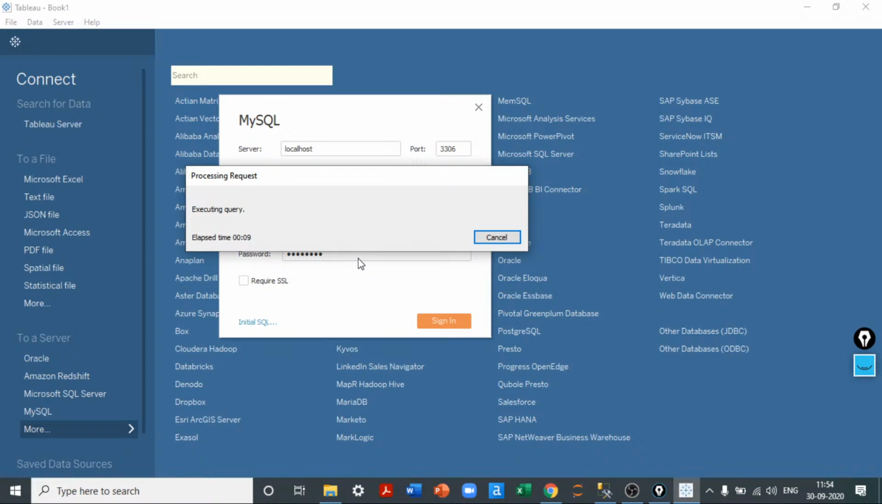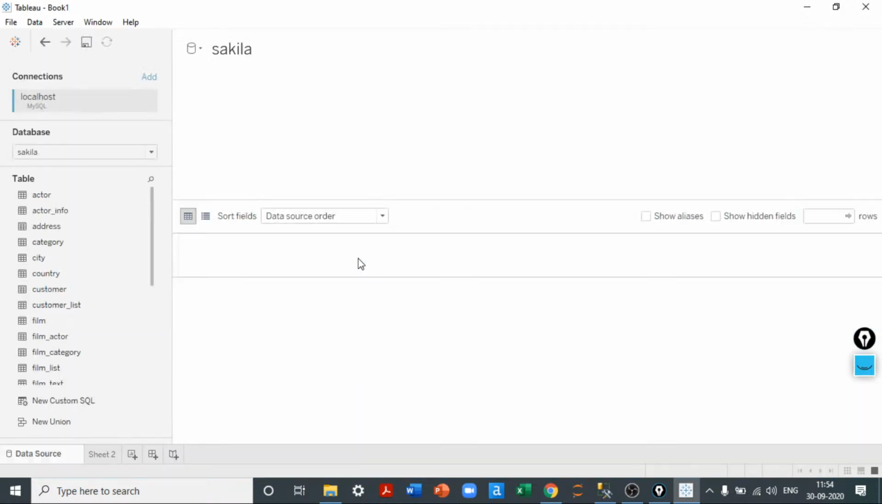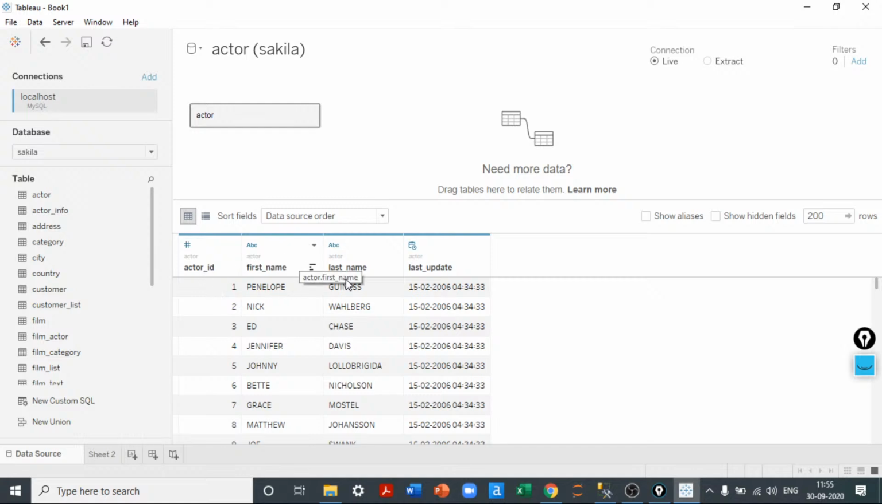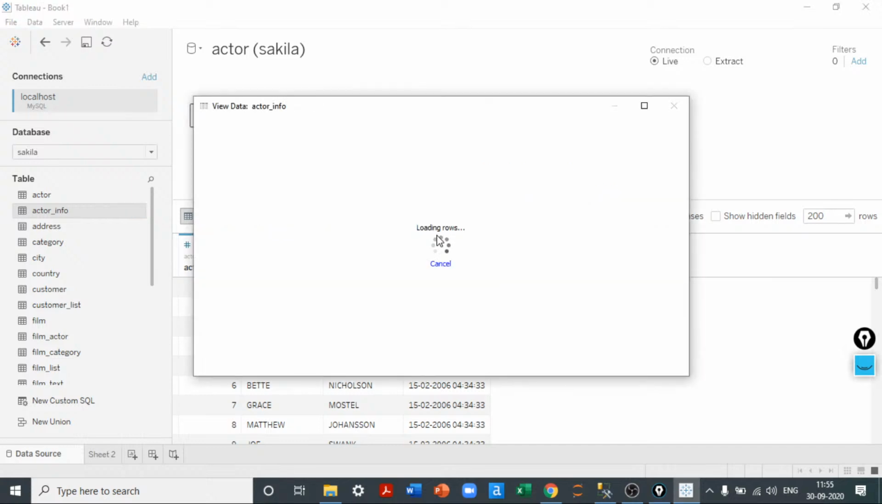Here also, when you have several tables, either you can drag and drop them to perform joins, or you can custom create a SQL query which will fetch the information for you. Let me show you how it works. We have the actor table. What is there in the actor table? We have actor ID, first name, last name, and last update. Okay, let's see what is the actor information table.